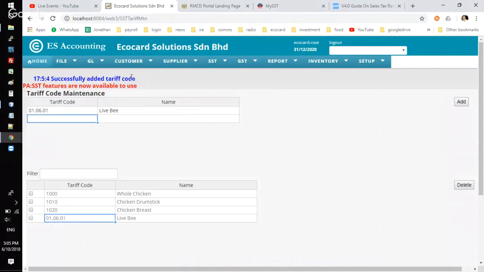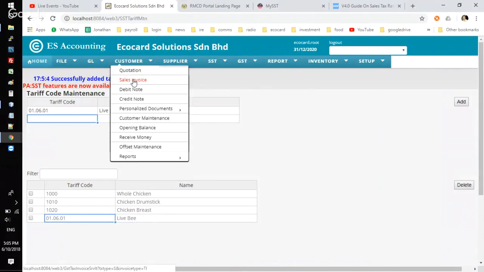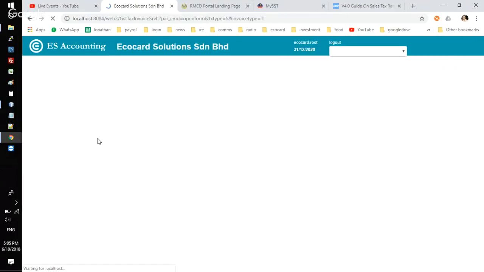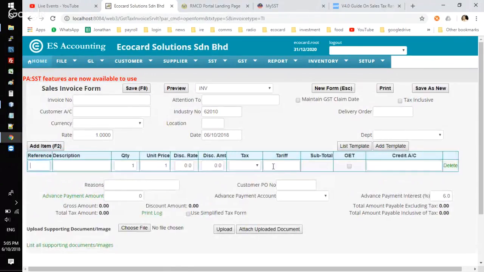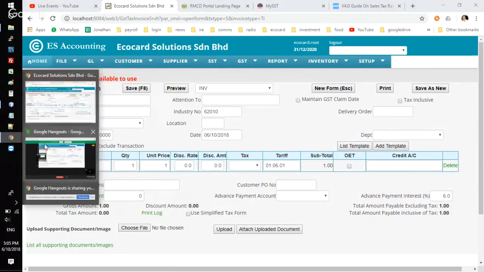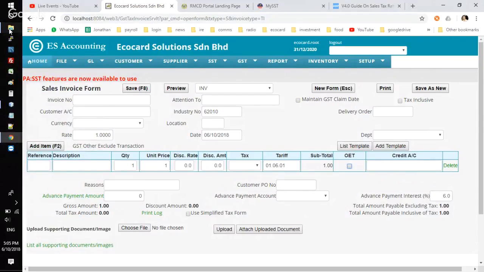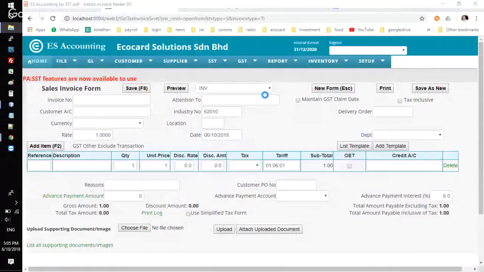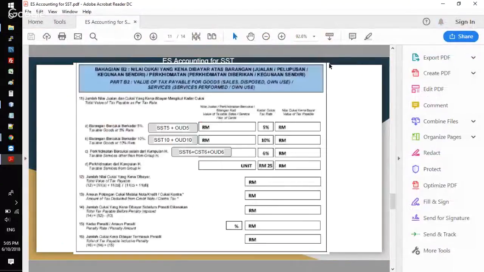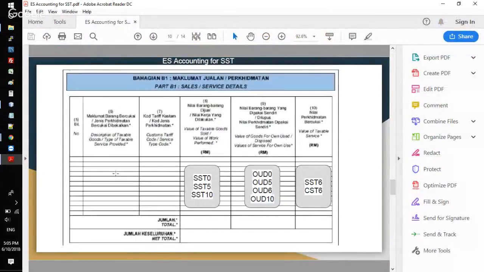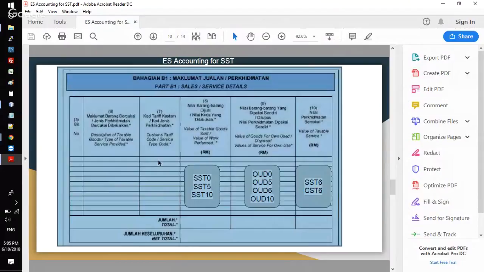So when you issue an invoice, go to sales invoice. You will see a tariff code appearing over here. Make sure you key in the tariff code. When you do that, the system will automatically compile and populate to the respective area over here for you, for Live B.